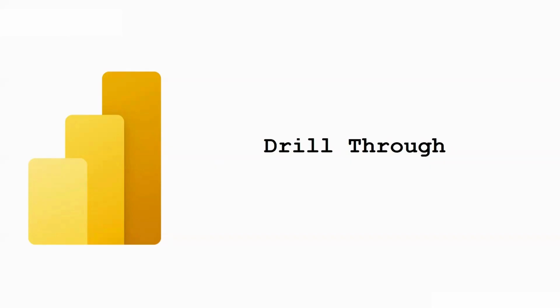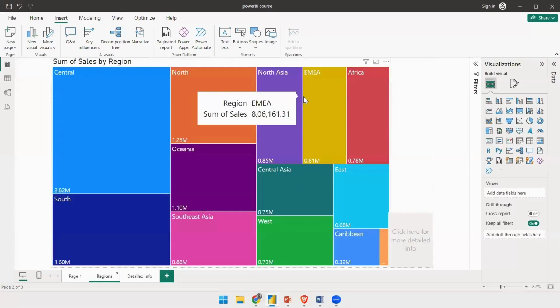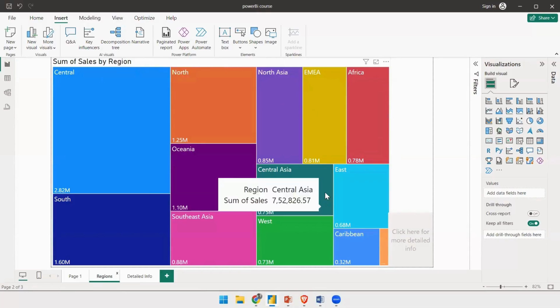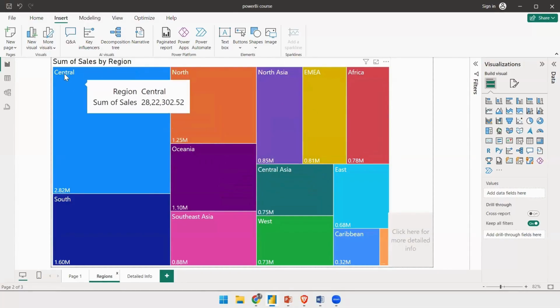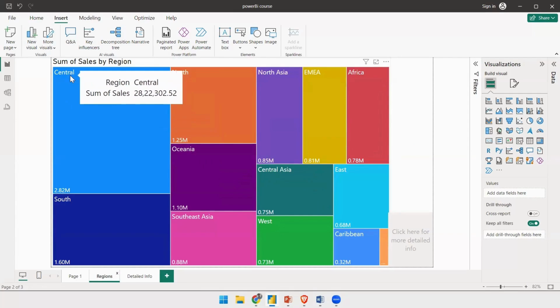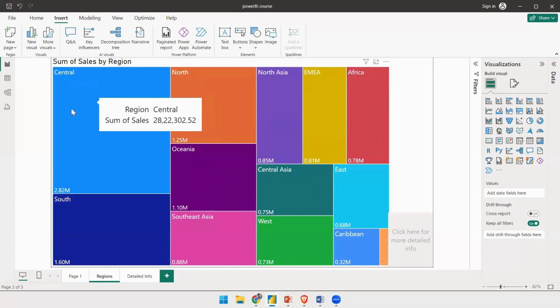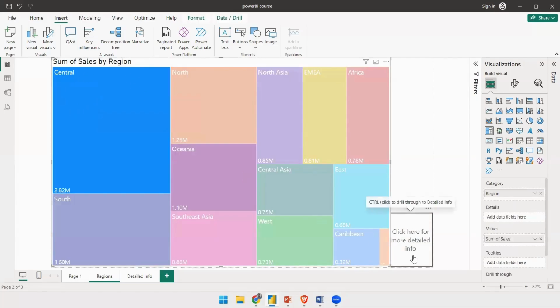So let's say we are in this Power BI screen and now I have created this sales by region over here. Or let's say if there are only the region names for now. Now, what I need to do is if I'm talking about the central region, I want some more detailed information for it. So for that, what I have done is I have used this button over here, which is taking me to a more detailed page.